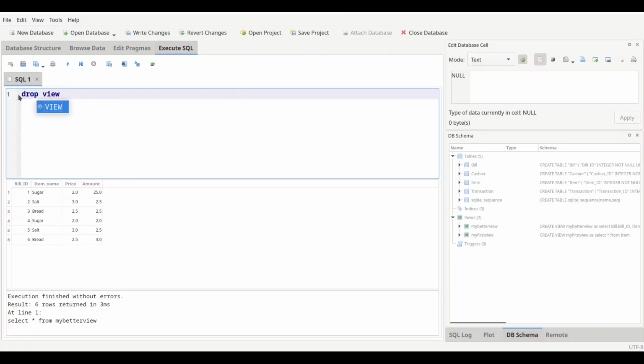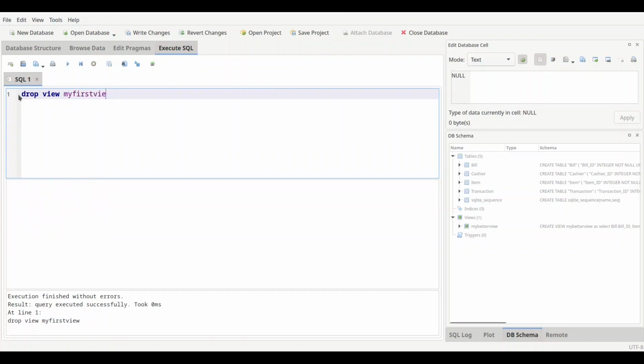With command drop view, my first view, and don't use this comma and another view because that functionality is not supported. So first view is deleted now. And now my better view, and both of views are now deleted.